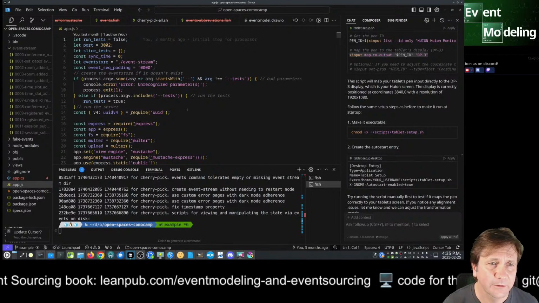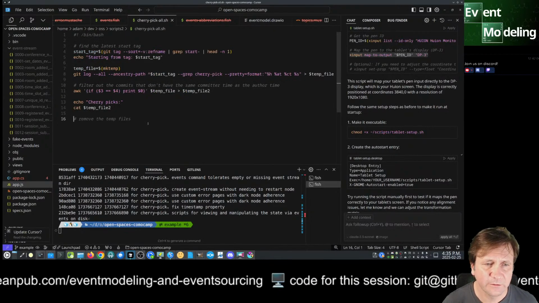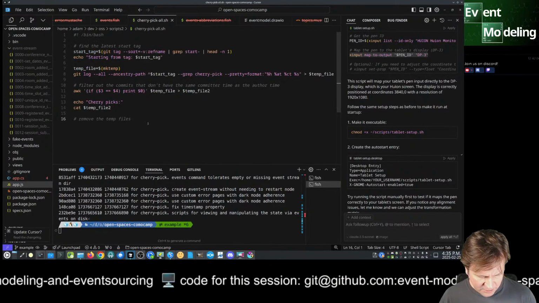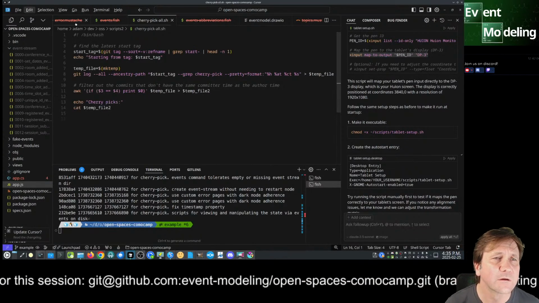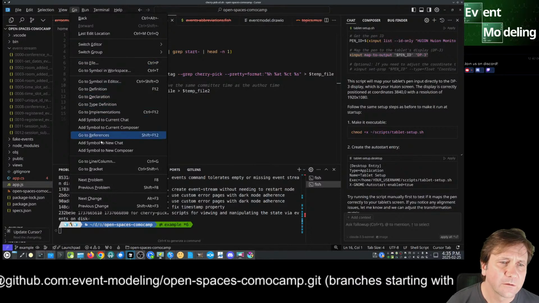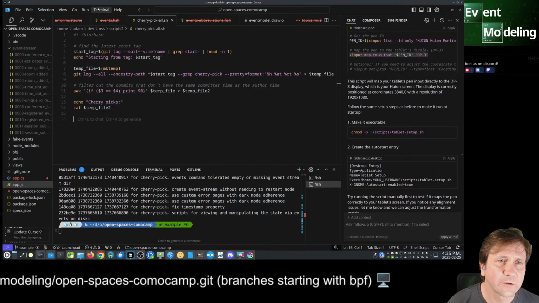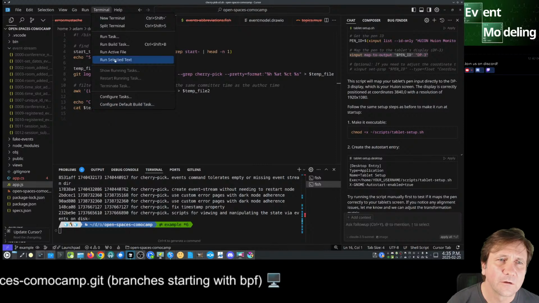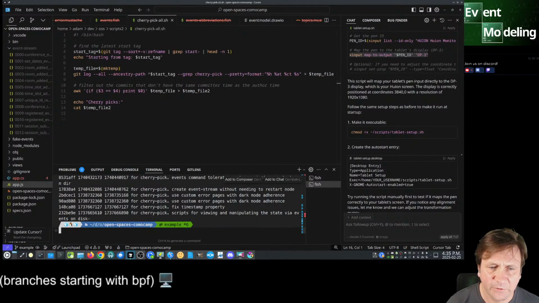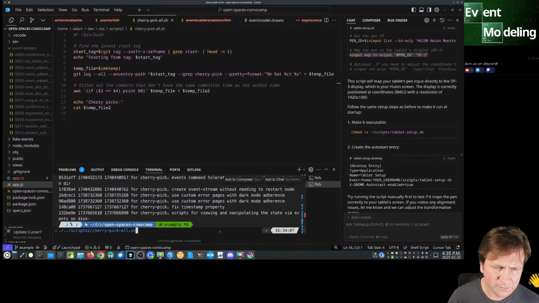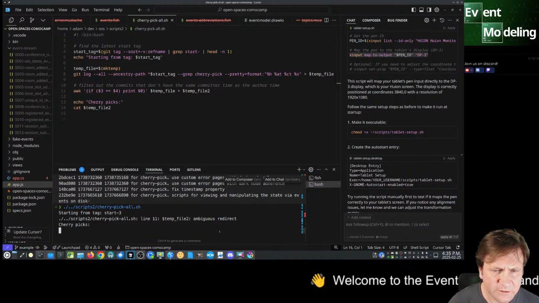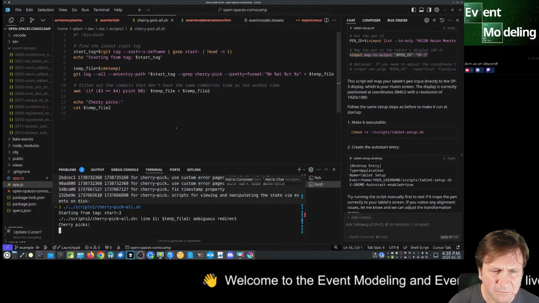What the heck happened here? Cherry pick. Okay, so is it alt? How do I move to the terminal? Go to terminal. There's terminal. I forget the shortcuts for this thing. All right. So now, yeah, if we do this, ambiguous redirect, well, that's not good.